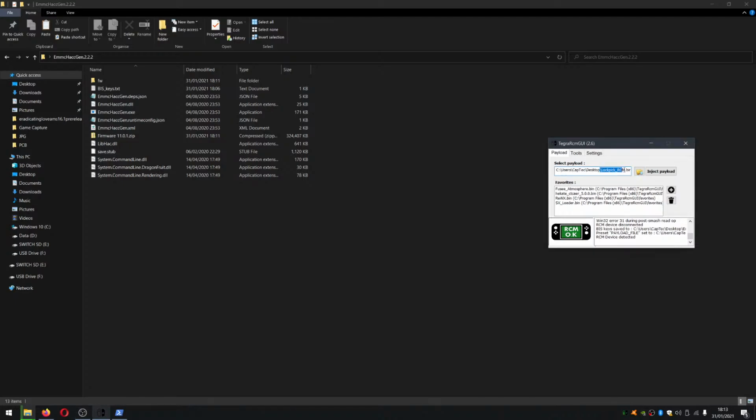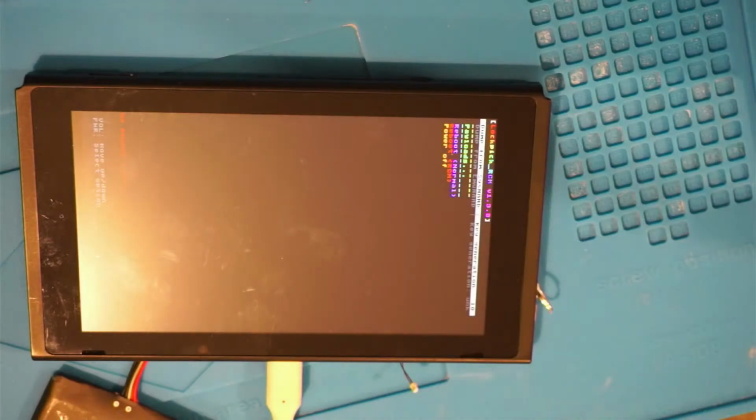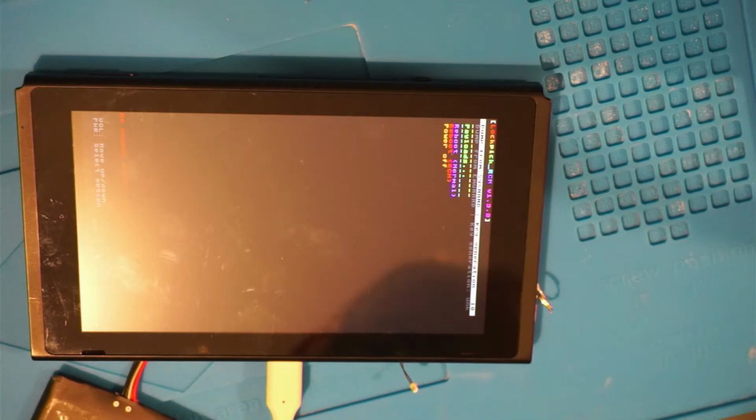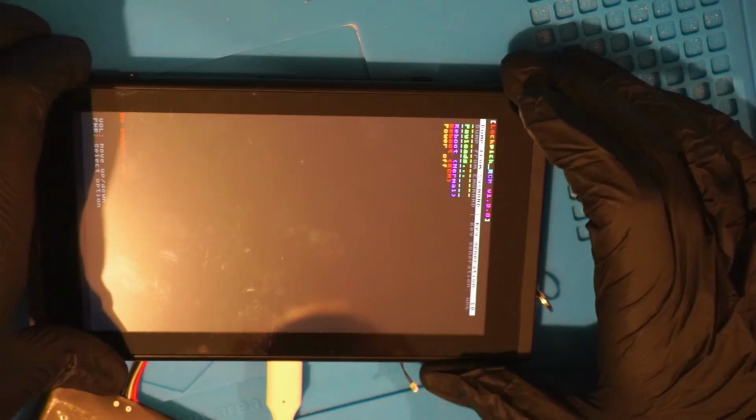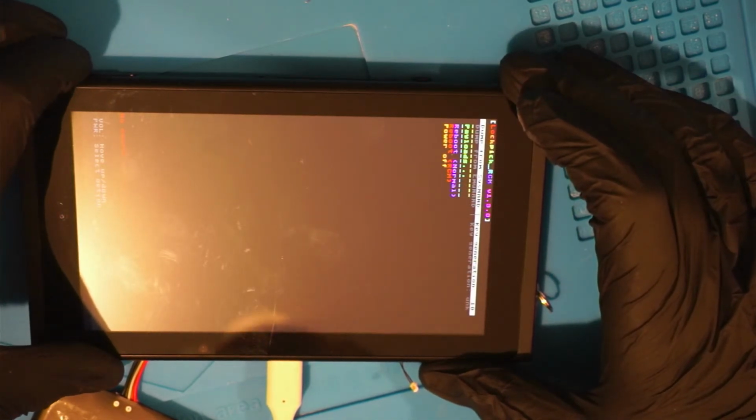And a moment ago we picked this payload for Lockpick RCM. This is to get the keys we need to decrypt the file system on the NAND. So we'll inject that payload. And there we go. Now what we should have on the memory card in just a moment is the keys that we need. We'll switch back to the camera view, and as we can see, we've been given this colourful set of options. We want to dump from SysNAND. So to select it, we press the power button.